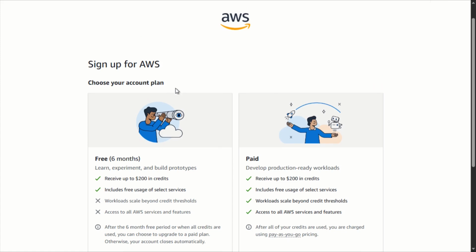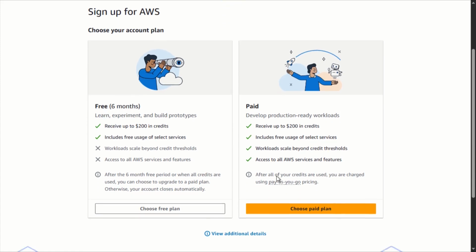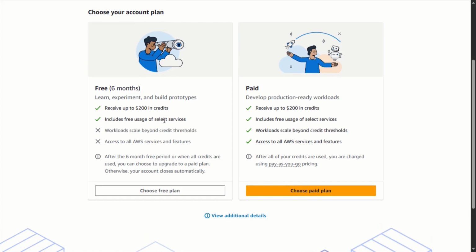Now here we have two options. We have the free tier account here and we have this paid one. So if you see, we're going to receive up to $200 credits in the first 6 months. And there are some limited services that are free here. Not all the services are free. So we're going to cover only free services in this series. And if there is anything that is paid, I'll tell you before starting that video. So we're going to click on this choose free plan.